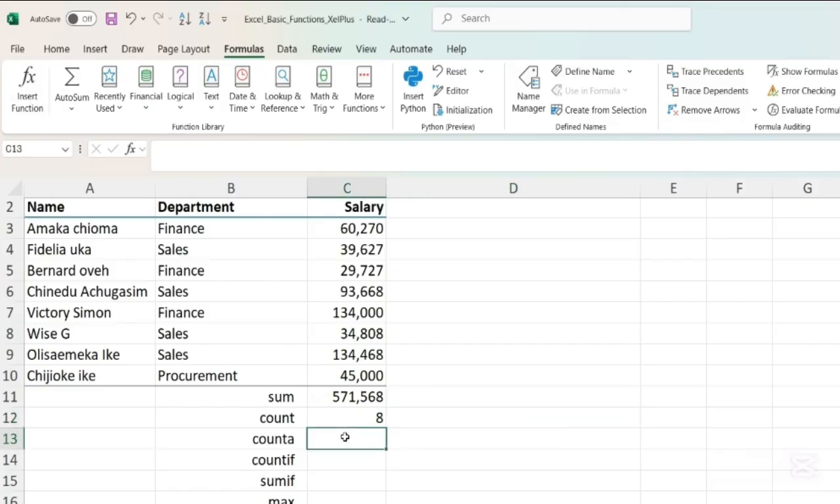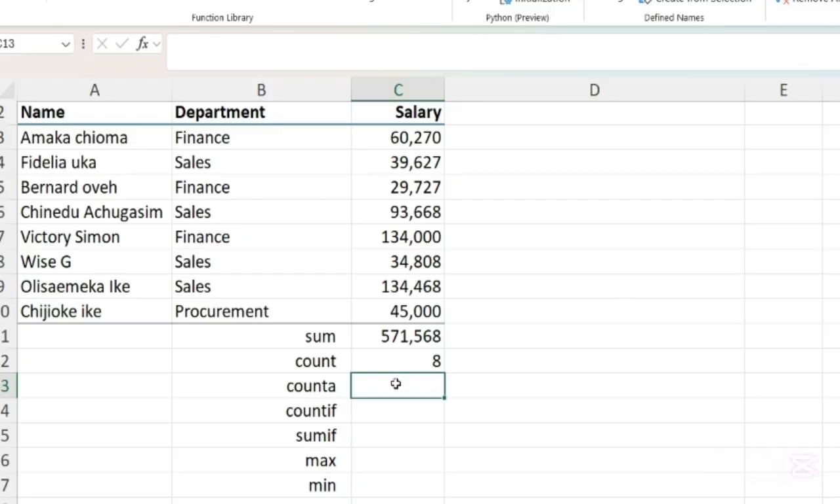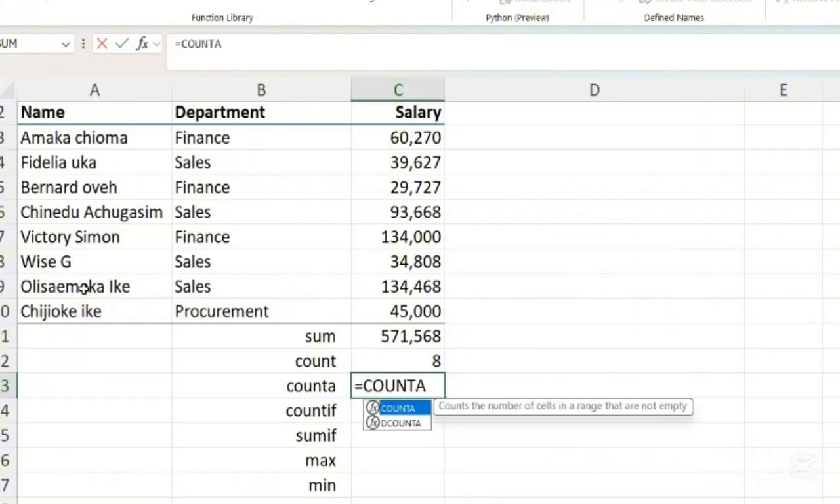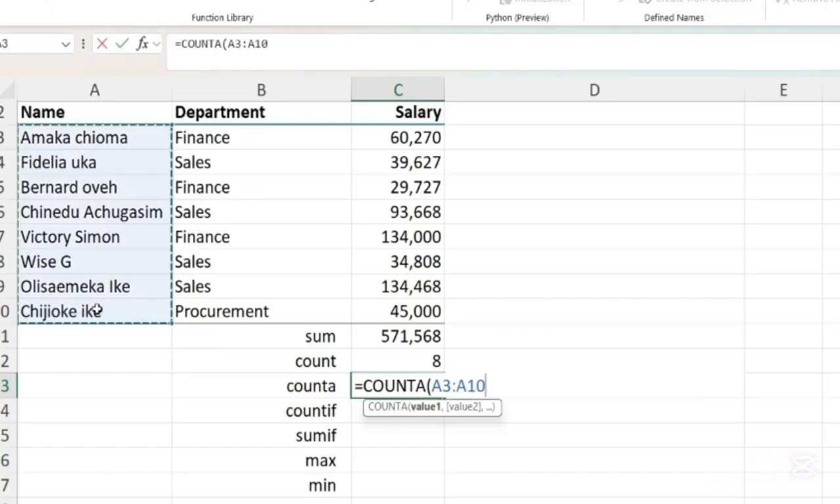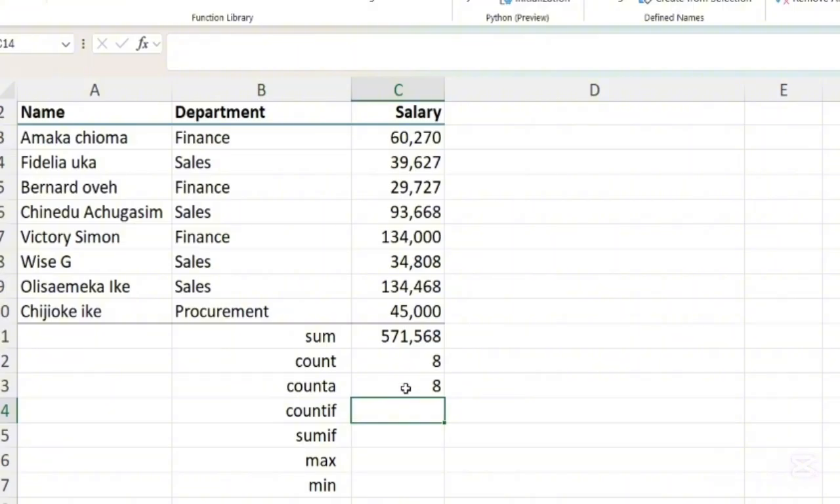So now let's go into using COUNTA. COUNTA counts both text columns and number columns. If I want to count how many employee names are here, I'll do equal to COUNTA. Instead of typing everything, I will just double click and select COUNTA, then highlight this and click on enter. You see that is giving us the total number of names in this name column.